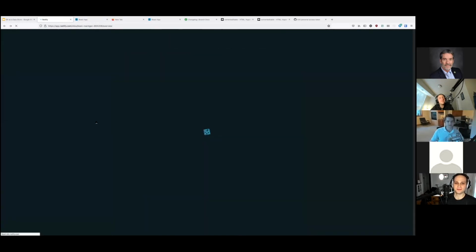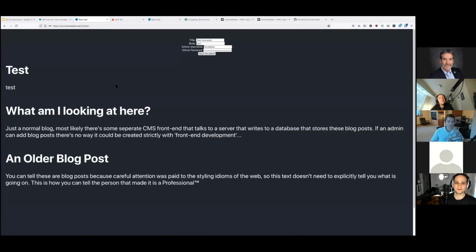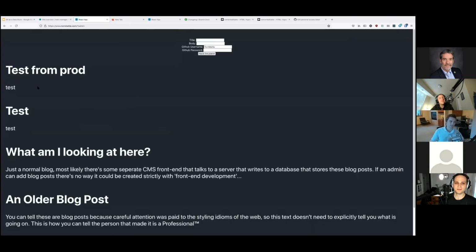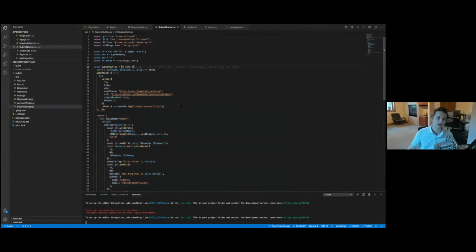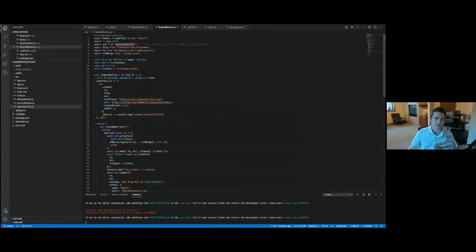Go back to here. That one is published. Refresh here. Test from prod worked. Yay! Still feels like it shouldn't. Just shouldn't work. So let's go ahead and take a look at that submit button. That's obviously doing something a little bit tricky. And the little bit tricky thing that it's doing is pulling in Isomorphic Git, what I promised you this talk would be about, and an implementation of just an HTTP client and an implementation of a file system.